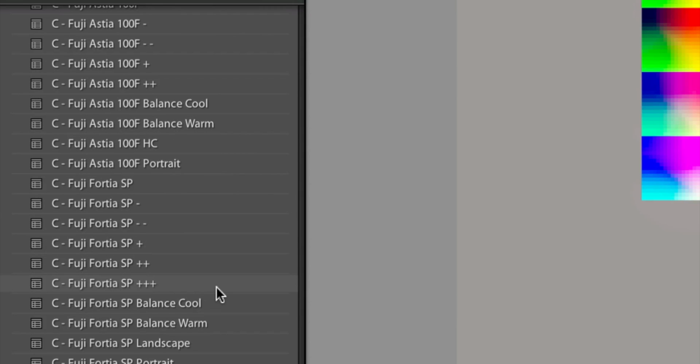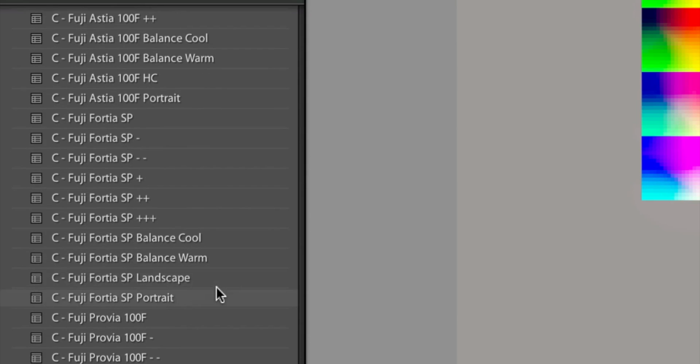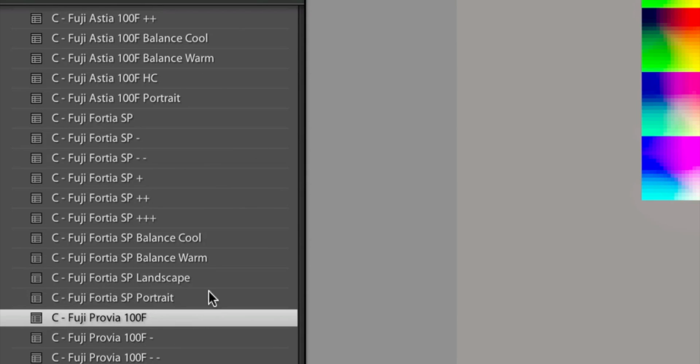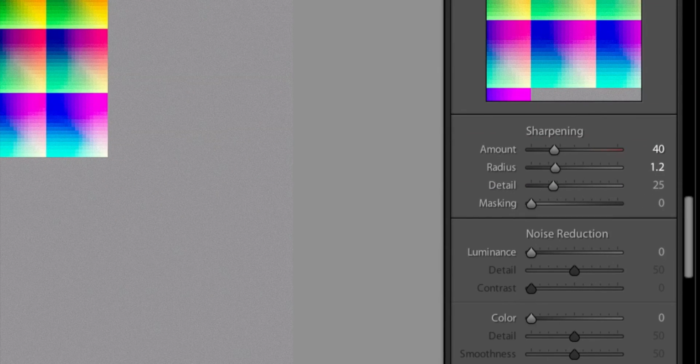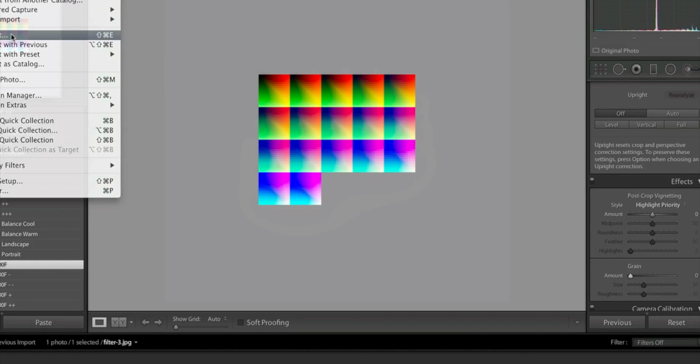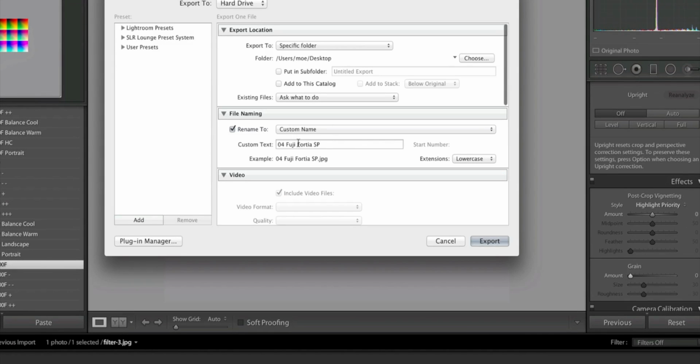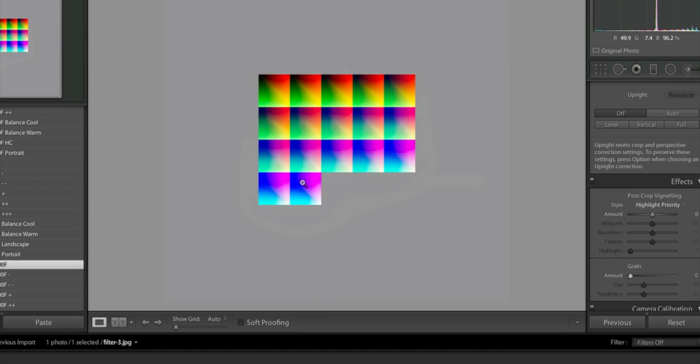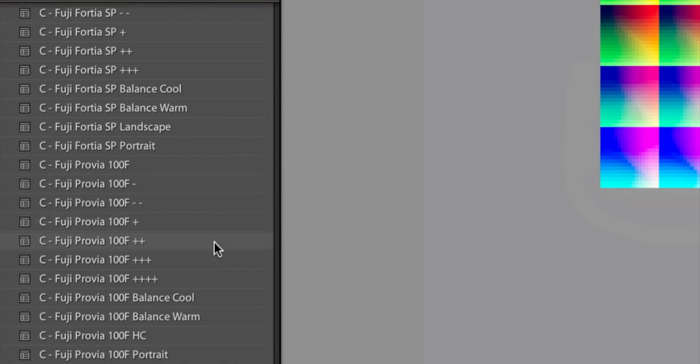And the Provia, let's dial out the sharpening and the grain, and export that. I think I've already done this, but I'm going to override it. Provia F, export.